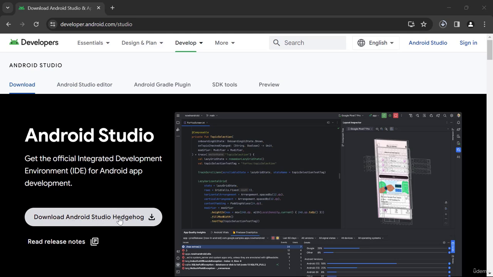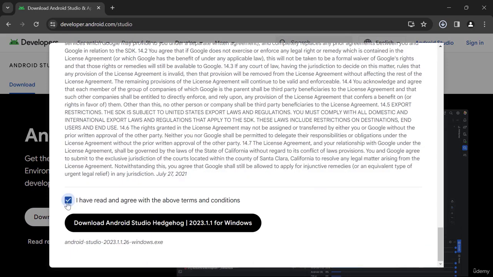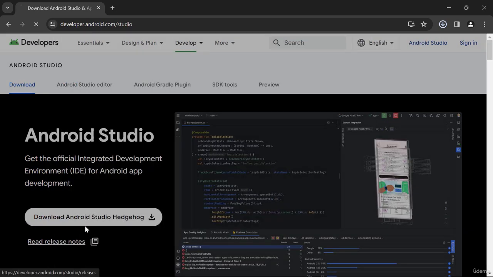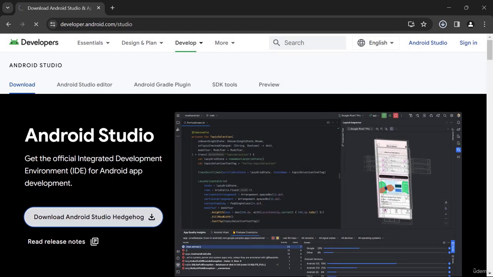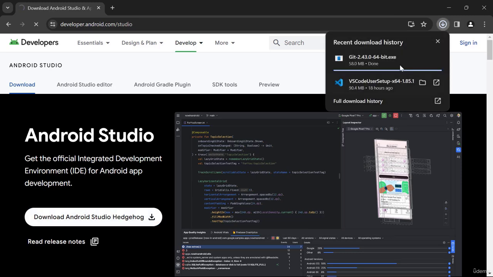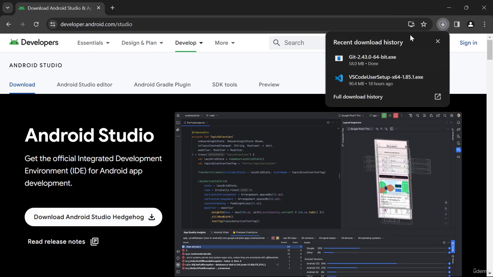Your version might be a little different than this one, but it does not matter because we will not be coding on Android Studio. We will only be installing it for the tools and SDK it comes with. So click at download, accept the terms and conditions and download Android Studio for Windows. Now your download should start shortly.